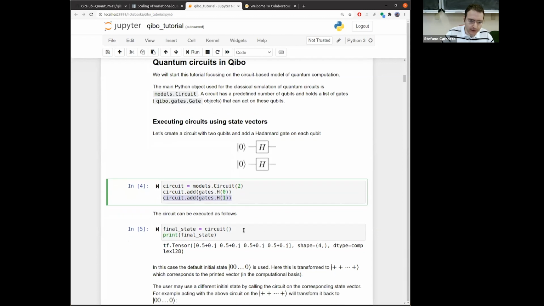The simulation can be achieved by taking the circuit and then putting the brackets, so it's like a function. You run this function and you retrieve the final state. Here you see the output from this calculation. Very, very simple. And if you look at this, you see that it's familiar from other frameworks, because in fact we are not inventing the full interface. We would like to make it very friendly and very easy also to convert from one library to another.